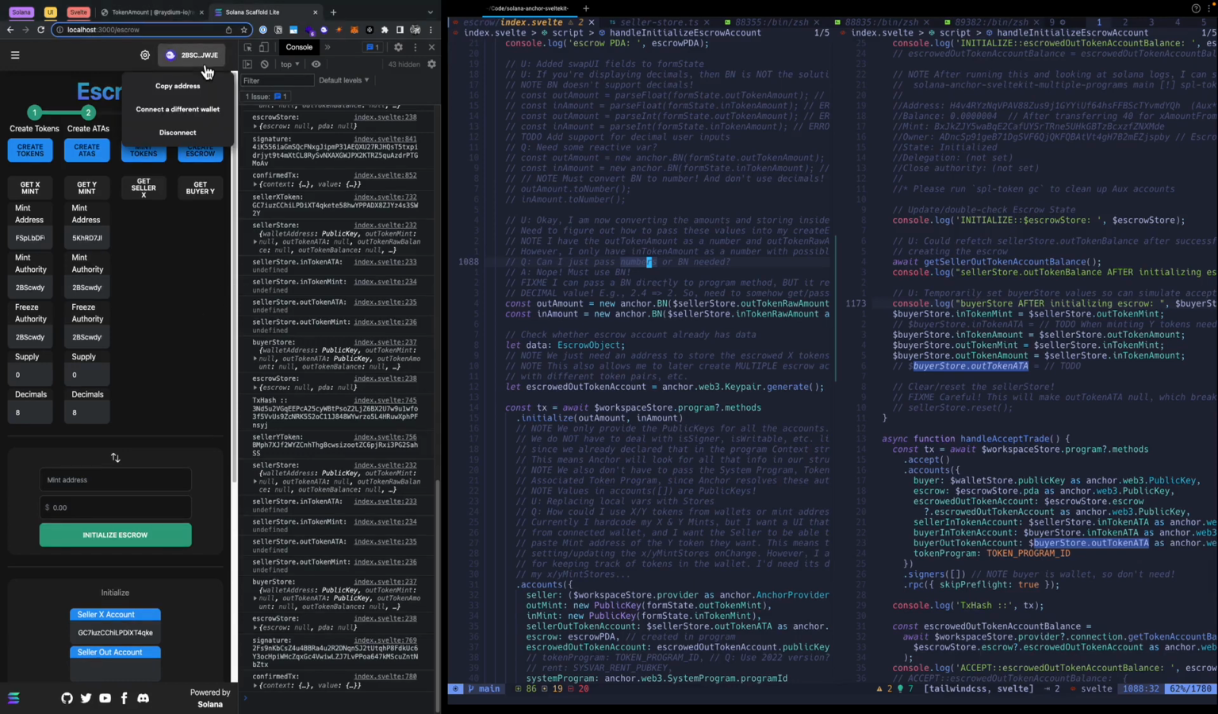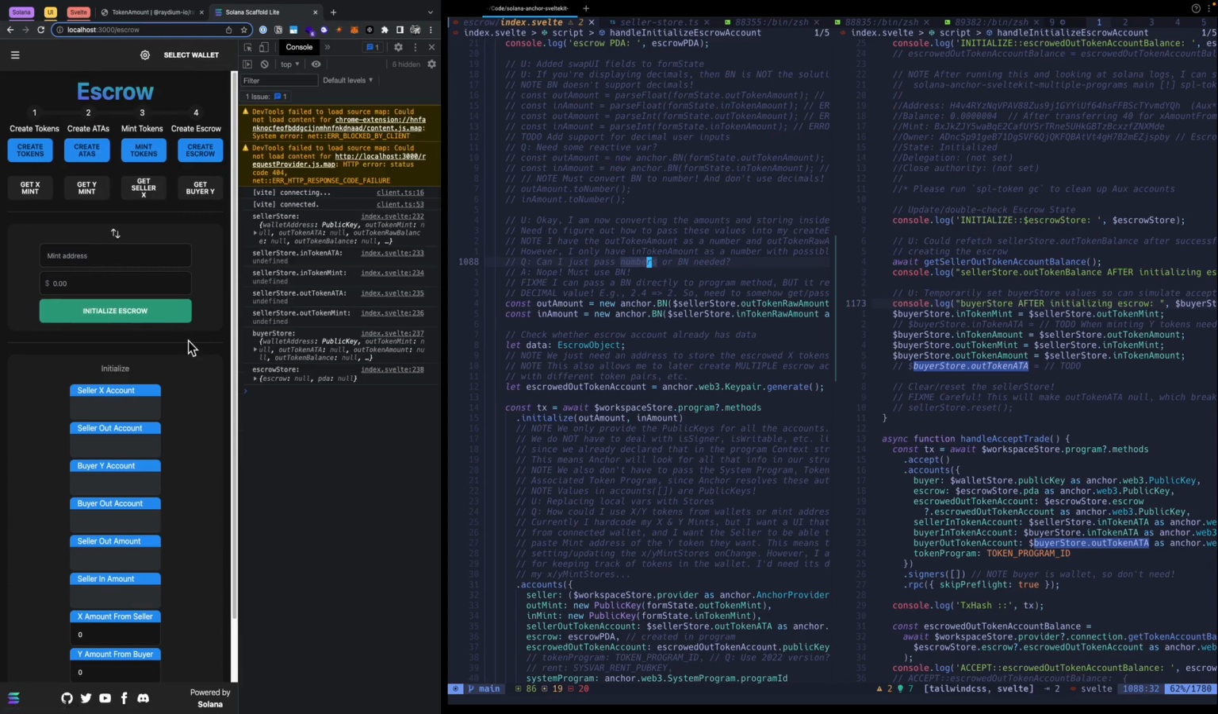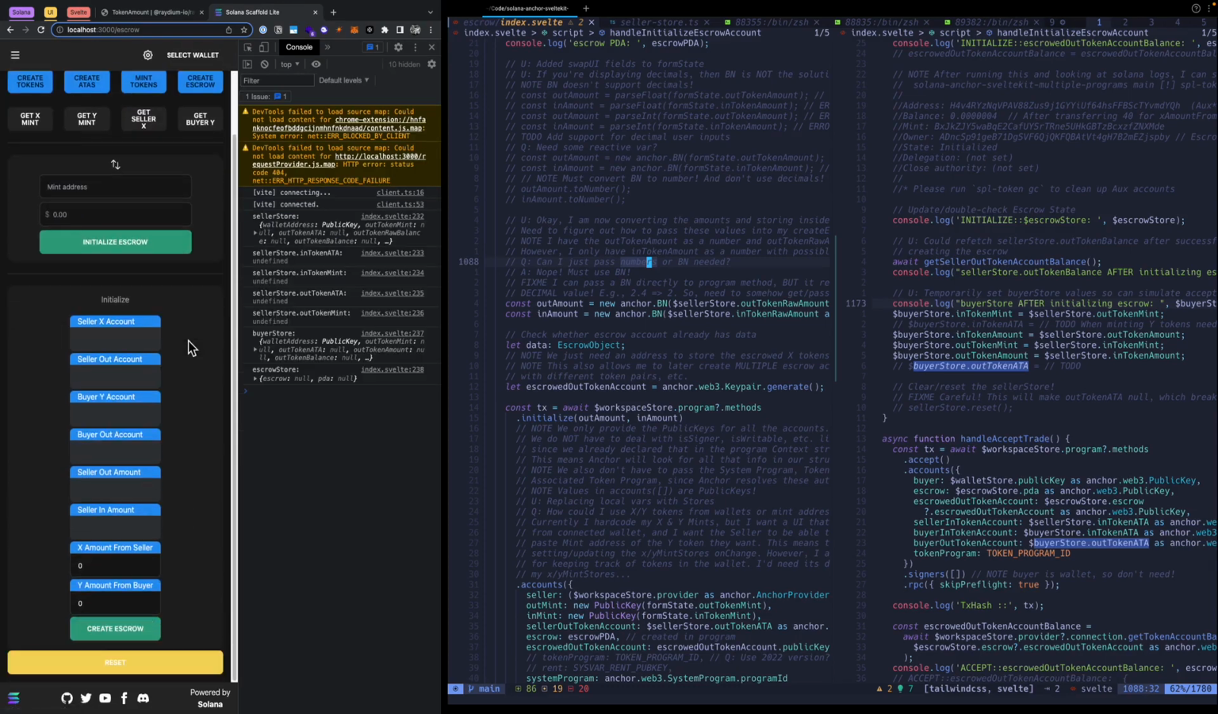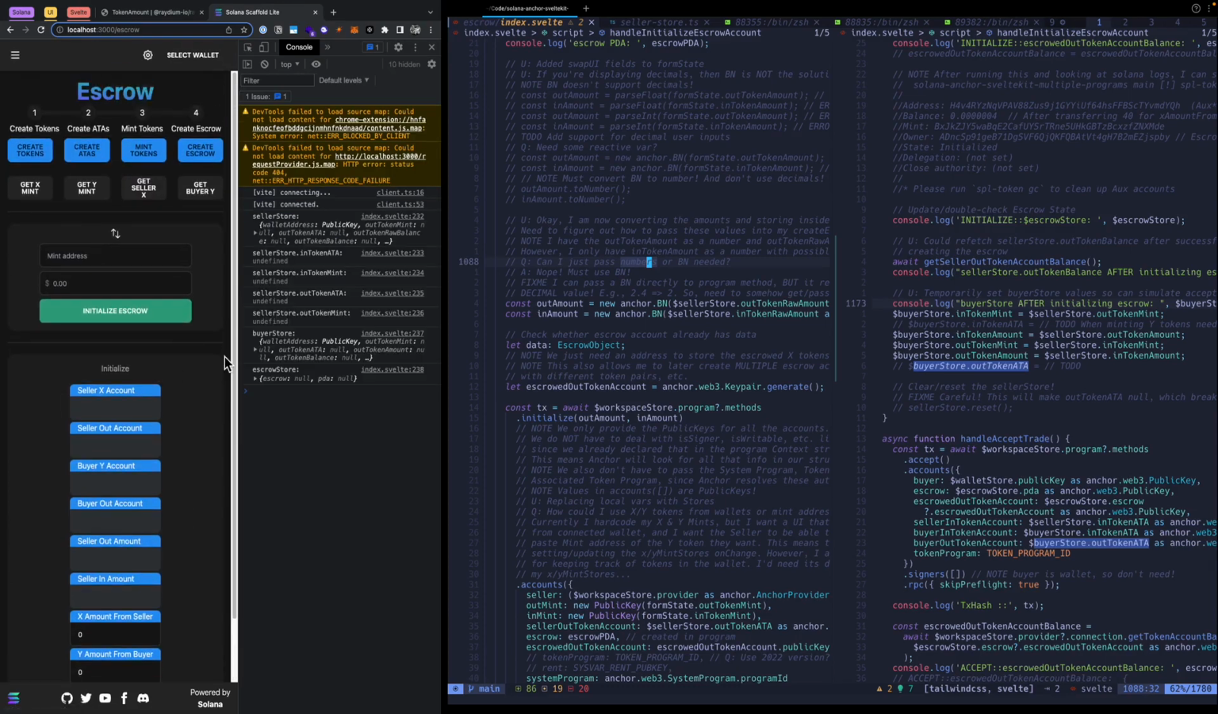So let me start over. I'm trying to get, let's refresh, get all this going. This is a pretty cheesy app, but it looks pretty good. I'm trying to build an escrow program that allows a user to connect with their wallet, and then they can create or initialize an escrow.